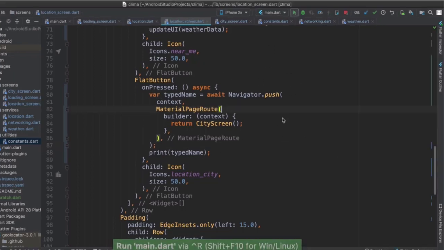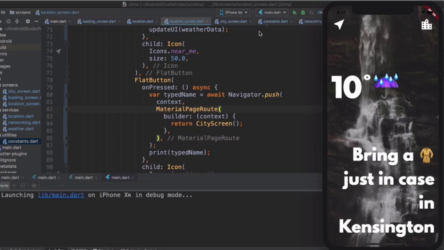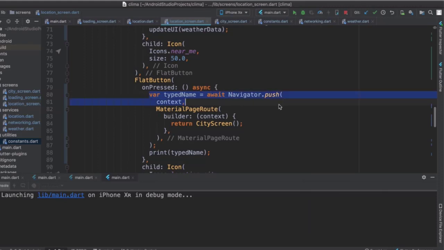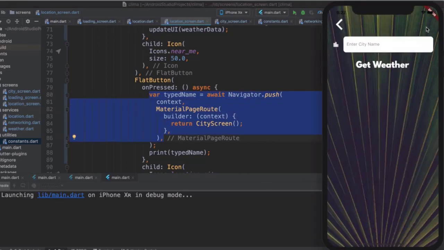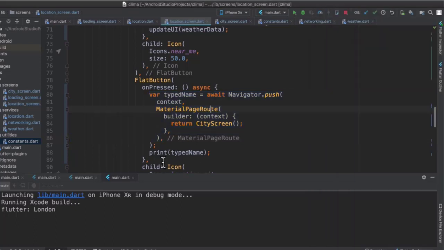Let's click on hot restart so that our app starts from the beginning so that we load up the location screen. And this is where, of course, our navigator.push gets created. So now let's navigate to our city page, and here I'm going to add the name of the city that I want the weather for, and then I'm going to click on Get Weather, which of course takes us back to the previous screen, and it's here where we get that typed name printed into the console.